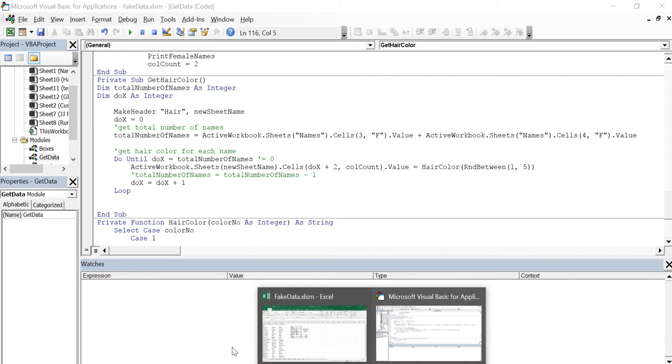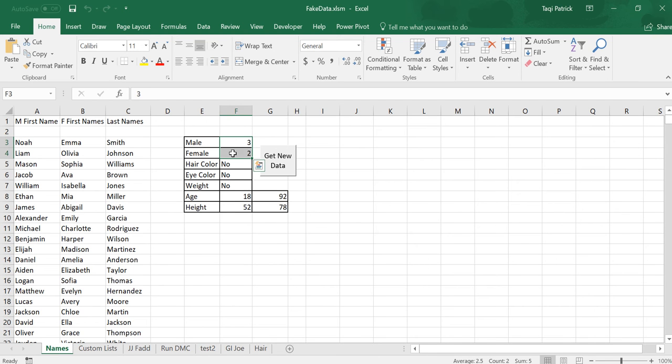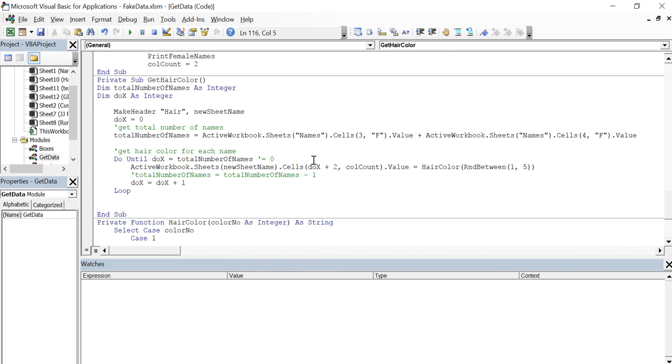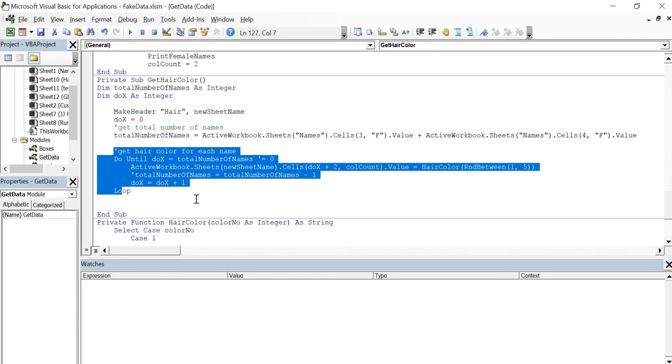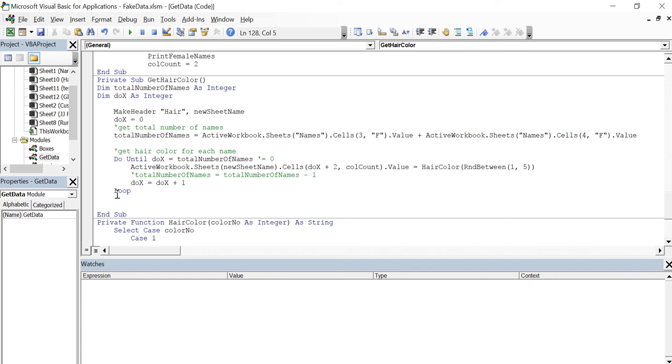As we go back to our names tab, we just count these 2 cells right there. Okay, now here is what I used in this part of the project. I did a do until loop. Basically what I said was I want to run these 2 lines of code until this number equals total number of names. So total number of names equals 5.